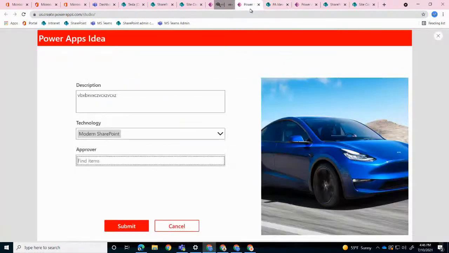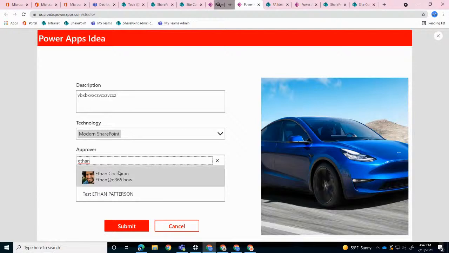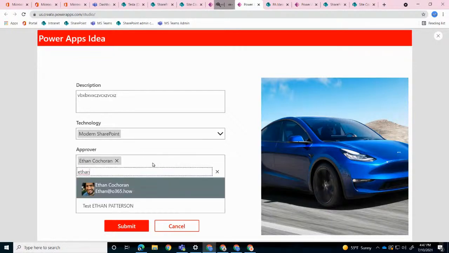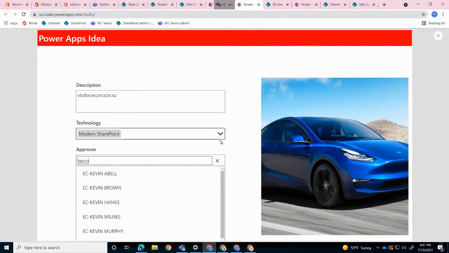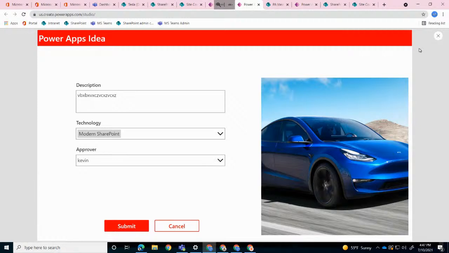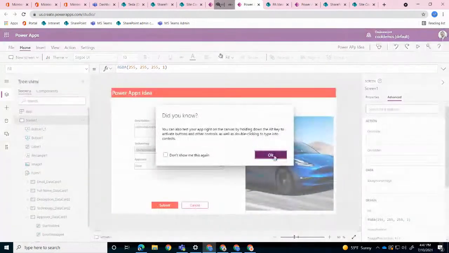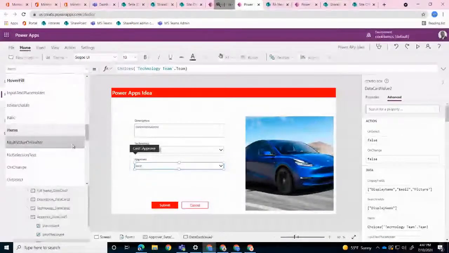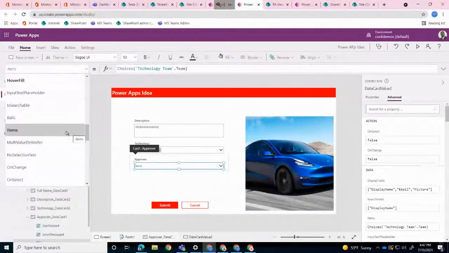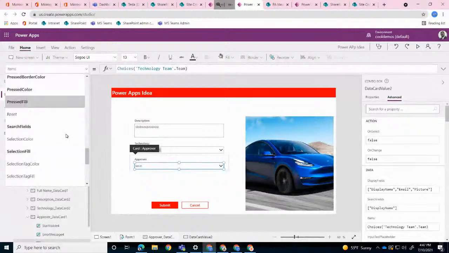Let's see if I can search on Ethan. If I come here and I search on Ethan, oh, Ethan popped up. Interesting. And what about Kevin? This thing is still searching everything. All right, it looks like we have a little bit more work to do. So this is my items, and my items should only be technology team.